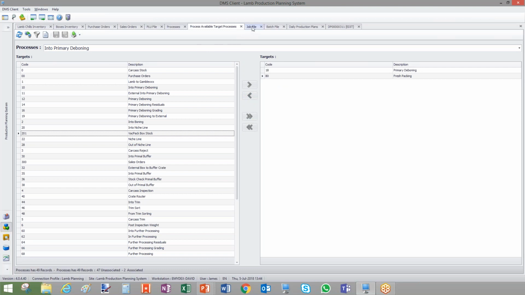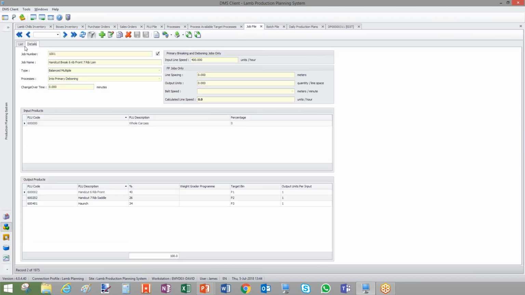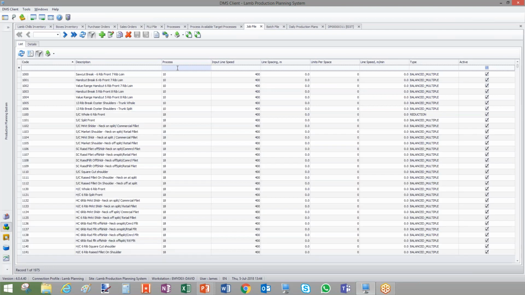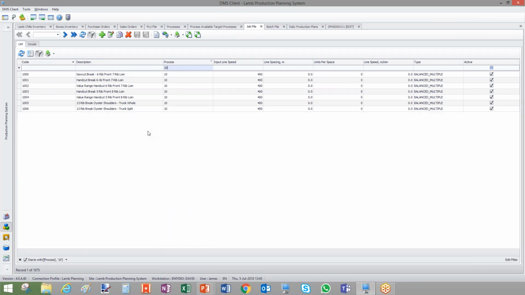Now what we need to do is to actually establish and set up the jobs that will allow you to move from one process to the other. If I just click on the list here and get rid of this filter, here's the complete list of jobs. In this instance, there's nearly 2,000 different types of jobs that can be performed within the factory. If I filter on process 10, you can see that the eligible outputs are there: saw cut break, hand cut break, and a value cut, hand cut, etc.